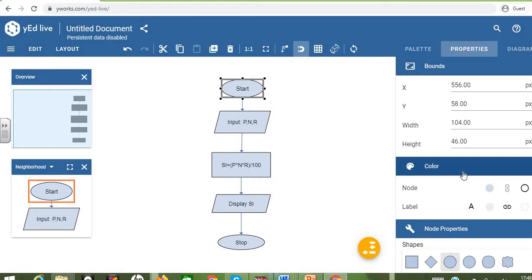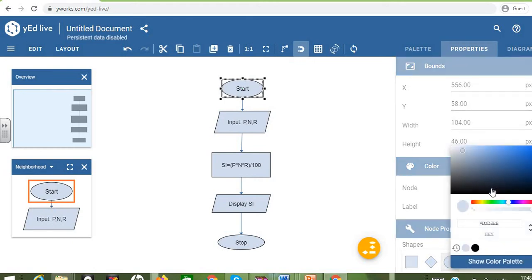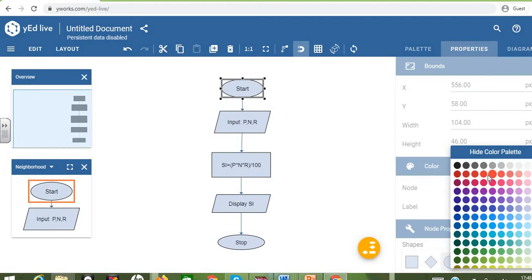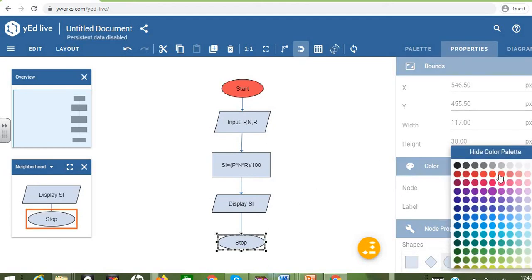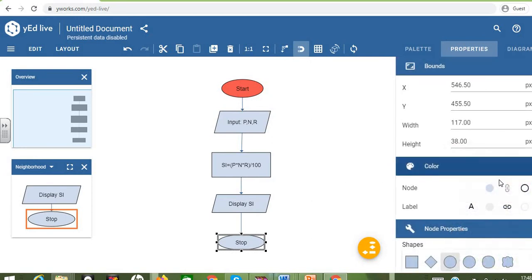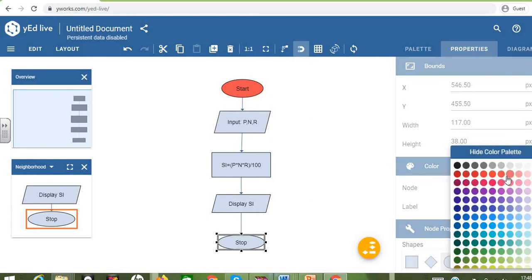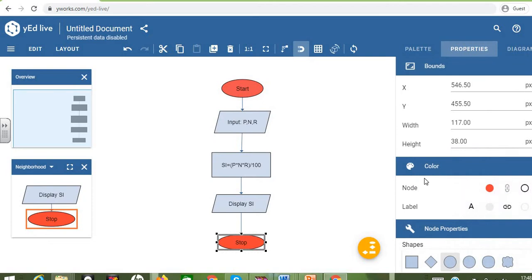Okay, let me first select it. The node color, show color palette. Let me take some light colors like orange. Similarly, I think I am correct, right? Okay. So these are the two colors I have selected for start and stop symbol, right?